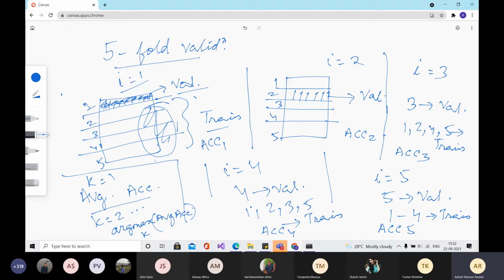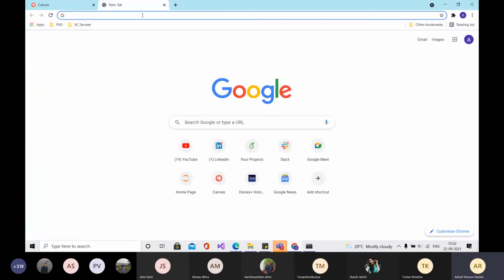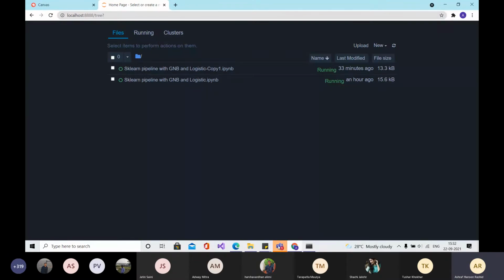So these were some of the very basic things that I have in my today's code. I just wanted to explain that. Now let's go back to the code. If you go to the lab folder in MS Teams, there is a folder with today's date, and I have uploaded the Python notebook over there. Its title is sklearn pipeline with DNB and logistics.